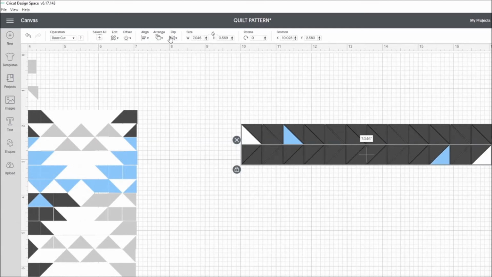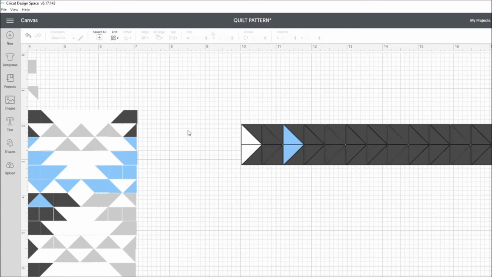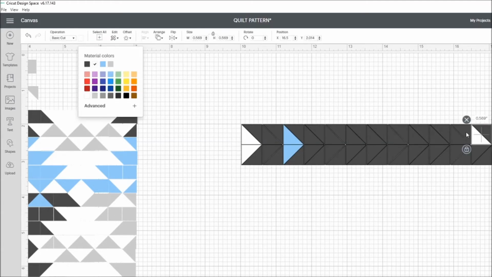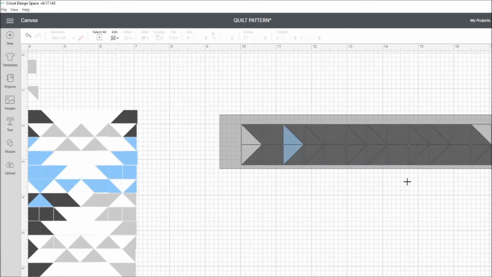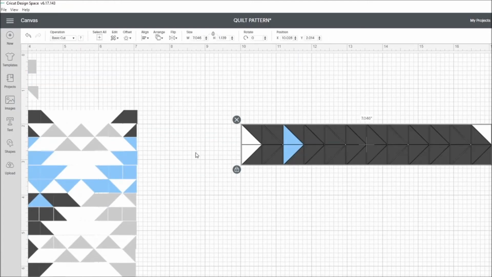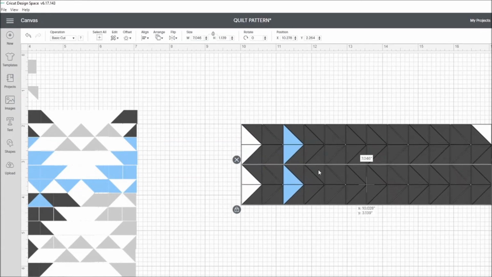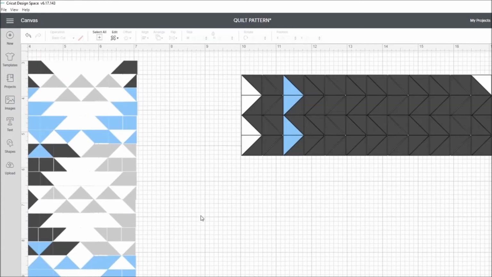And the nice thing about this versus Word is once you get a row or 2 rows that you like, you can copy and paste all of that and then keep building to the length of the quilt that you want. You can select just 2 triangles at a time, 3, 4, however you want, and change the colors. You can flip them. So you can just really play around and build a pattern that you like with whatever colors you like.